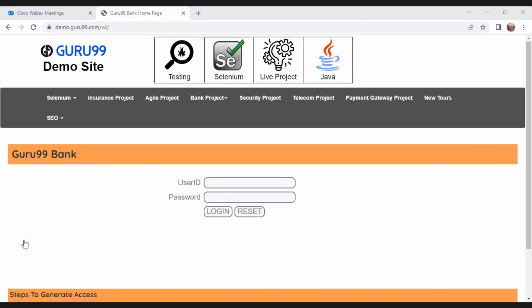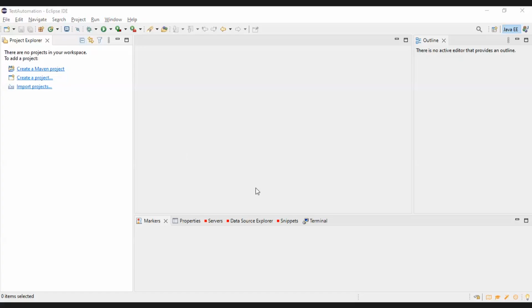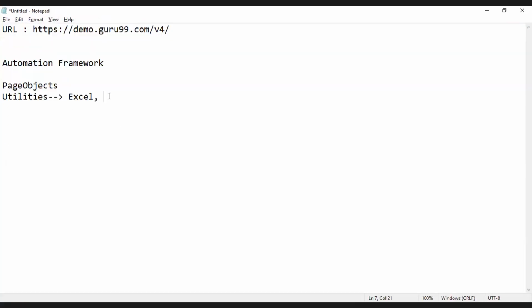I'll just let you know at a high level: your reporting and logs are all utilities which can be used across multiple projects. What all those things are, we will see now, so don't worry about any of those. And also there will be configuration folders or configuration files.